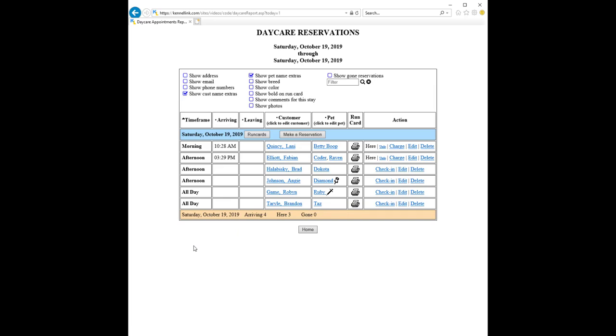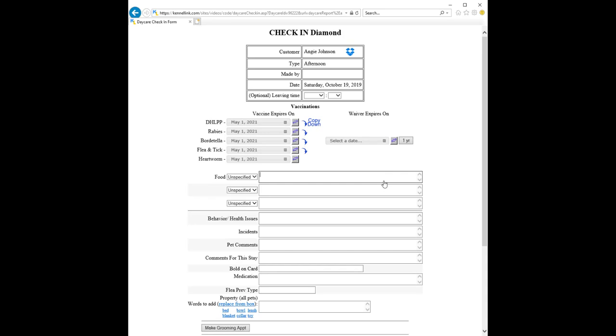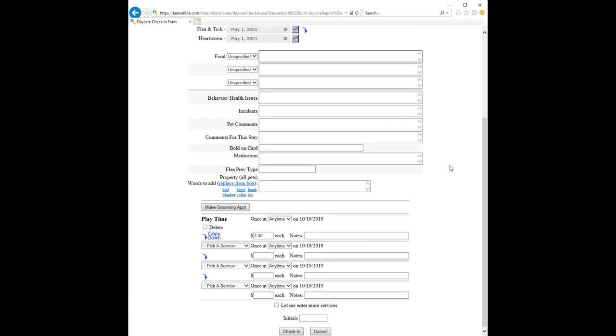This page shows you all the daycare reservations made for today. I'm going to go to Angie's row and click Check In to check the pet in. On this page, you can see information about the reservation and the pet, and you have the option to add notes. It also shows the special service that I added earlier.